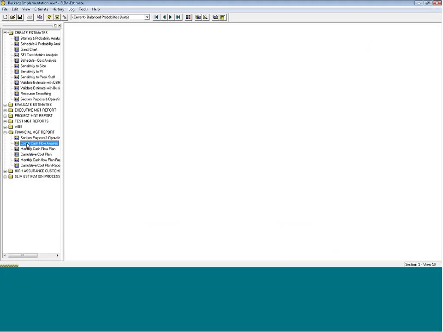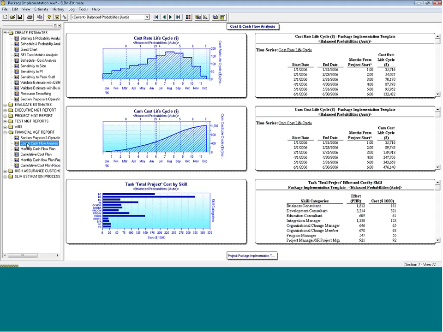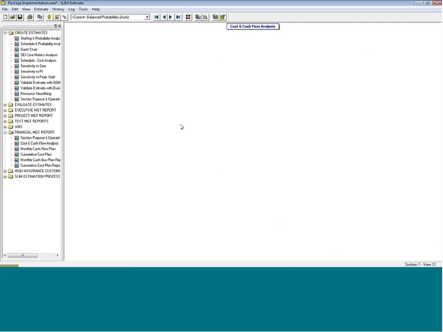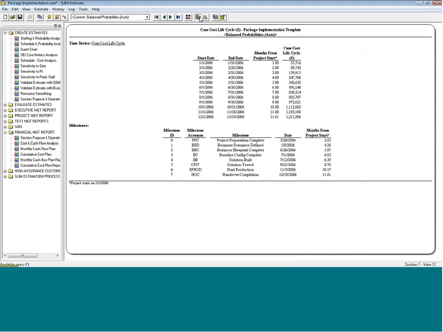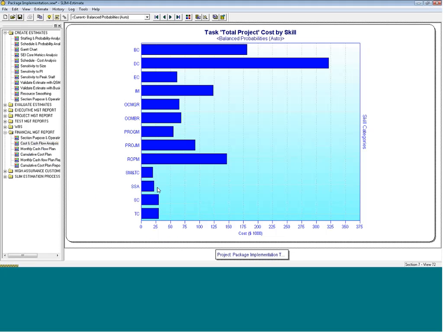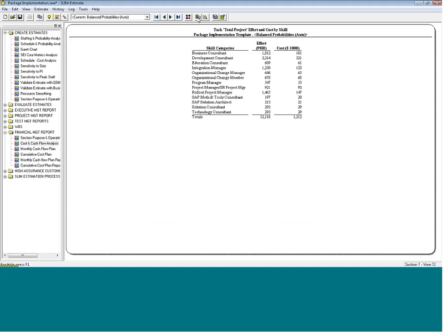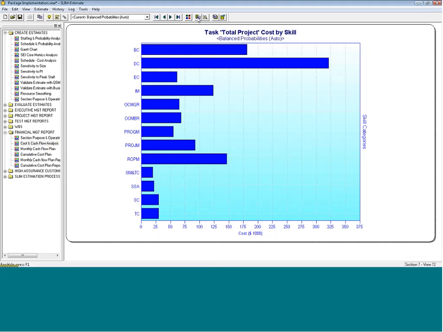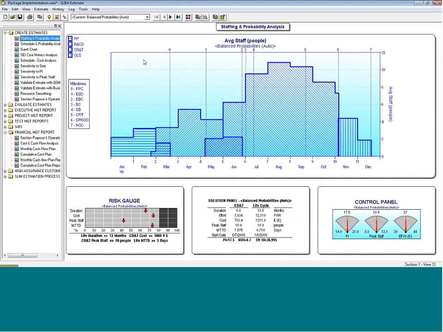I've also got a nice financial reporting system built in that gives me the cost rate information, cumulative cost. I can break all this stuff out into detail if I want, all at the touch of a button. And I can break out the cost by skill category as well. And this all goes to a chart as well. Okay, so that's kind of an overview of SLIM Estimate.